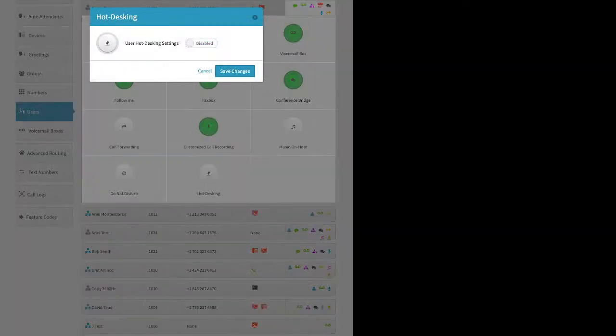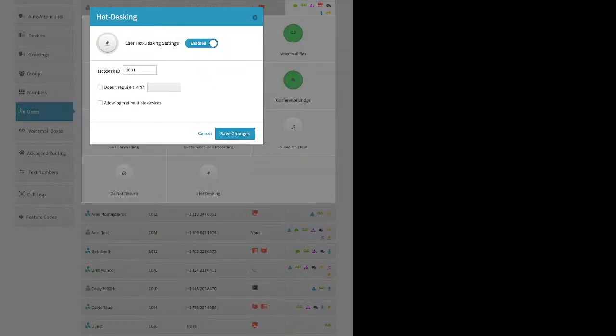Hot desking. This is a VoIP phone feature, and it's designed for use within a shared office environment or hybrid scheduling. So if I enable it, I give a hot desk ID. I usually say if you make use of 4-digit extensions, just make the hot desk ID number match their extension number. Up to you if you want to include a PIN number or not. Click on Save Changes.